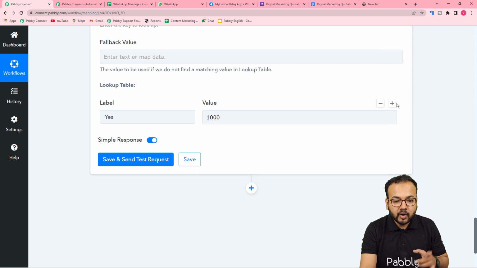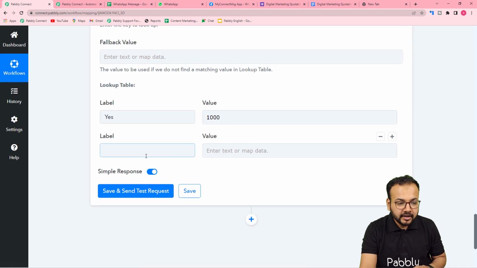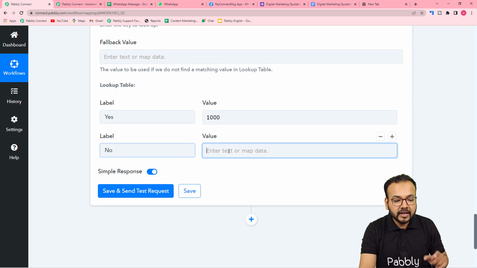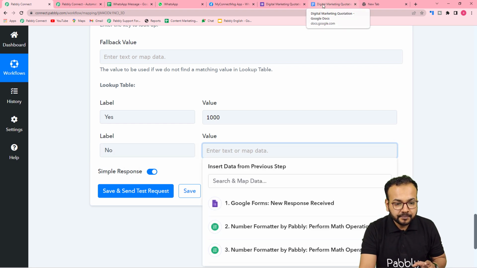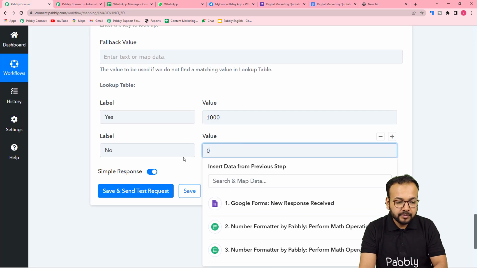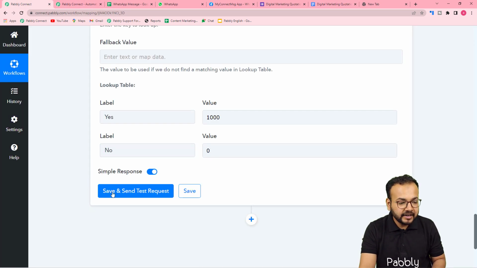Okay, and now I'm going to create another label for the no option. So just click on this plus icon here, and another label field will open up. From here I'm going to put no, and when I put no, what value do I want to put in this quotation? Here I want to put 0 in the amount, because the customer has not opted for this service. So the value would be 0 in this case. Okay, so we have created two labels.